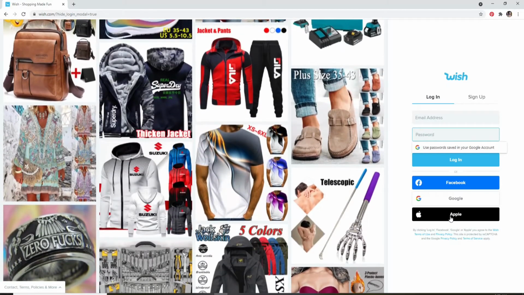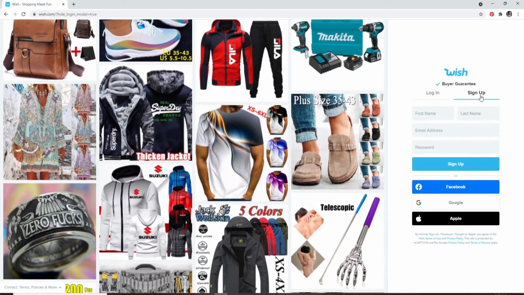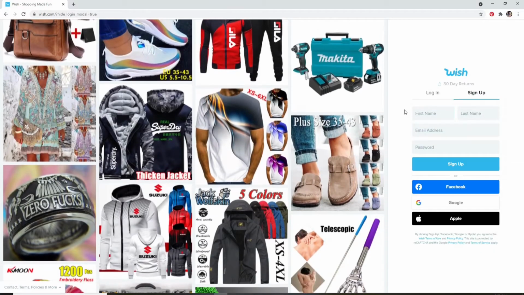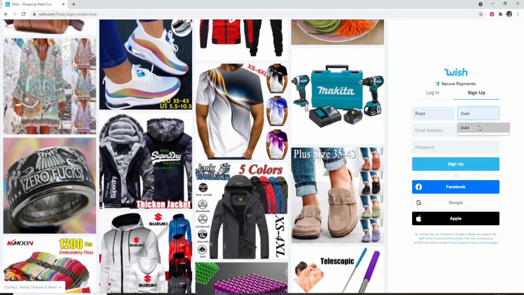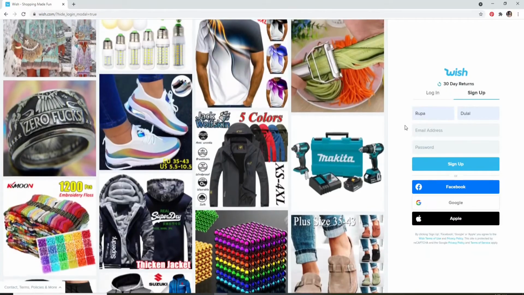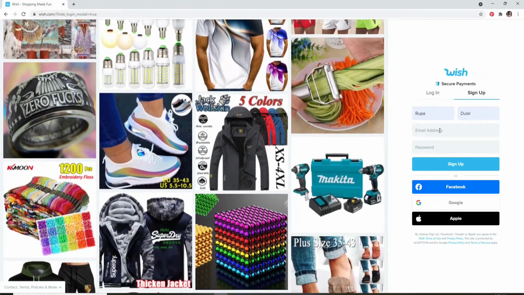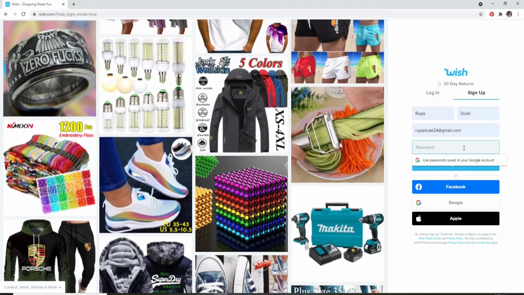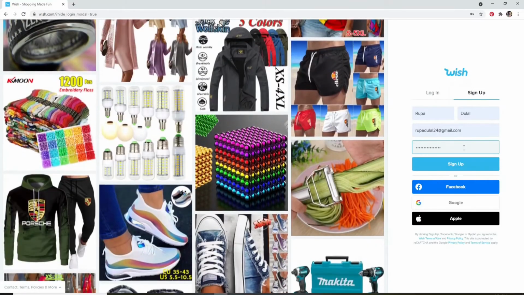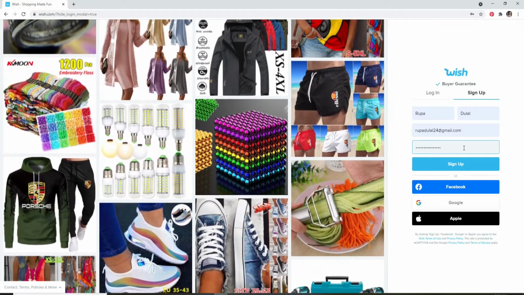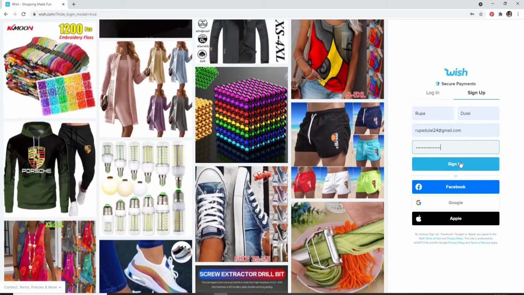If you don't have an account yet, click on the Sign Up tab and then enter your first name in the first text field. Now, enter your last name on the next and enter a valid email address that you have access to. Create a password for your account on the next field. Make sure to type in a password that you can remember easily. Finally, click on Sign Up.